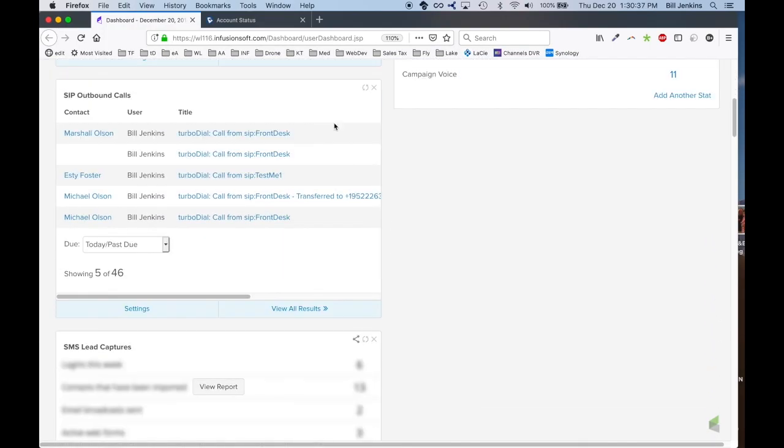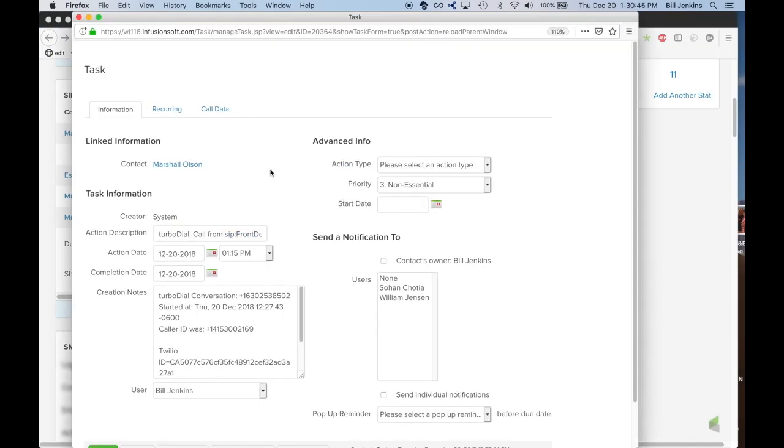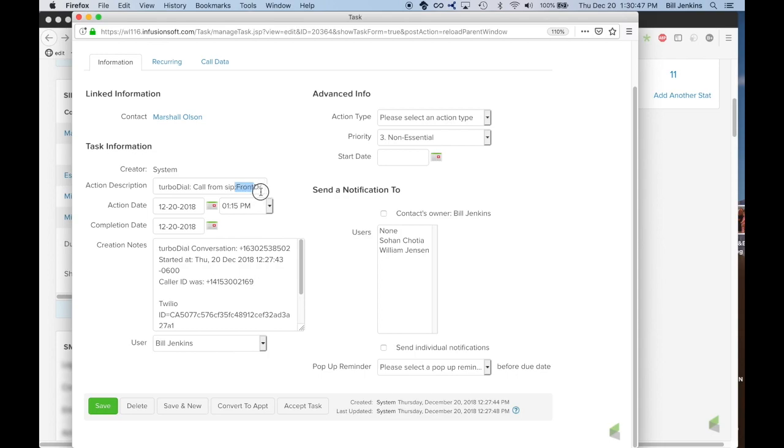Here's a dashboard panel that shows my SIP outbound calls. If I choose this one, here's a call that came from front desk. It was not recorded. It was assigned to the contact. In other words, when the call was made, it was made to a phone number that was found in Infusionsoft, and the call was set, and the note record was attached to that contact, Marshall Olson. Likewise, the credential was set up to assign note records to a specified user, and that's this user here.